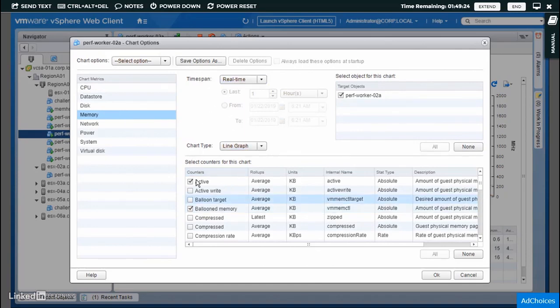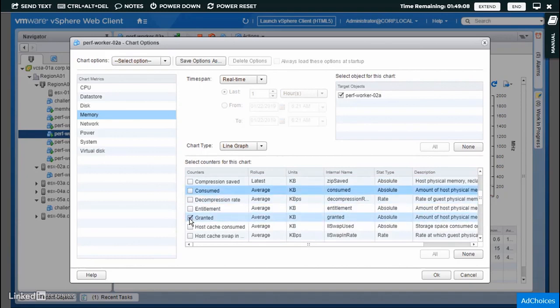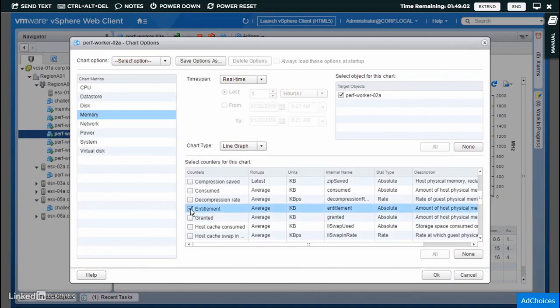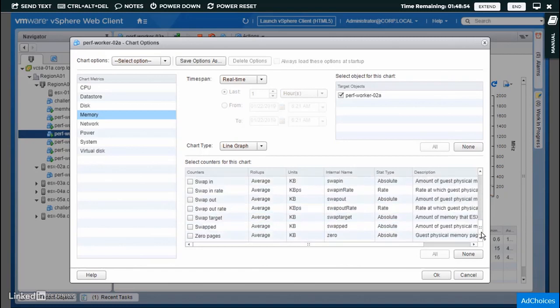And I want to take a look at a few key metrics here. So I'm going to deselect active memory. I want to look at ballooned memory because I want to get an idea of if any ballooning activity is happening on this particular VM. And then I can look at other counters like consumed or granted memory. I can look at entitlements to see how much memory this virtual machine is being granted at the moment. I can see if swapping activity is occurring as well. So that would be bad. If I see swapping activity occurring, I know that we have a serious memory contention issue. And so I'm just going to hit OK here and take a look at this performance chart that I've just designed for this particular VM.